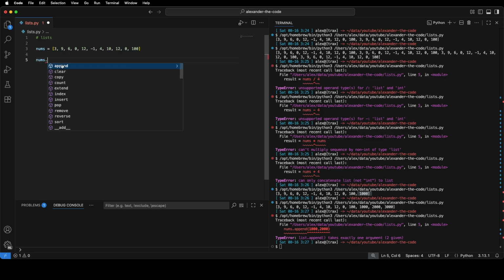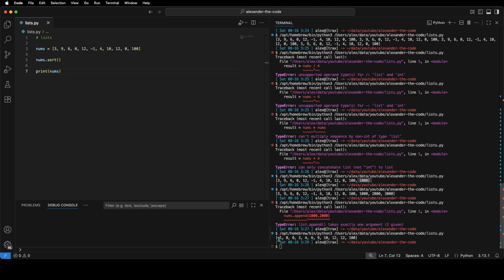So we talked about append, we talked about extend. We can also sort it, right? So that's cool. That means we're going to get these numbers in ascending order. Let's print out nums. All right, so yep, -1, 0, 0, 3, 4, 6. It's ascending all the way up from -1 to 100. That's cool.